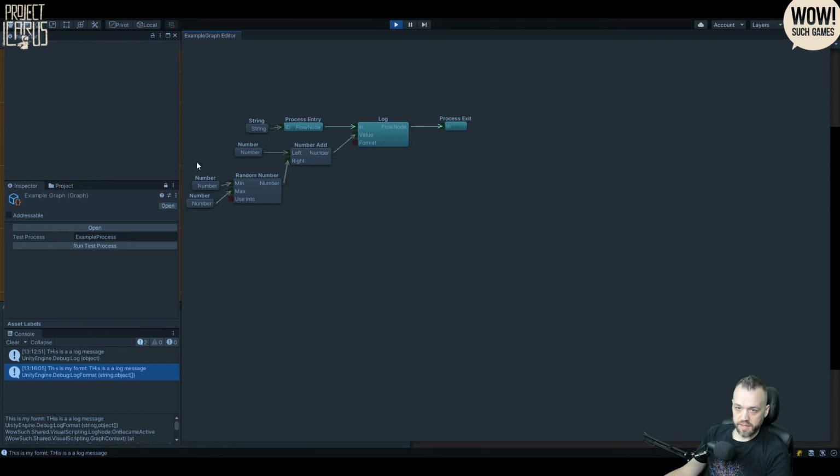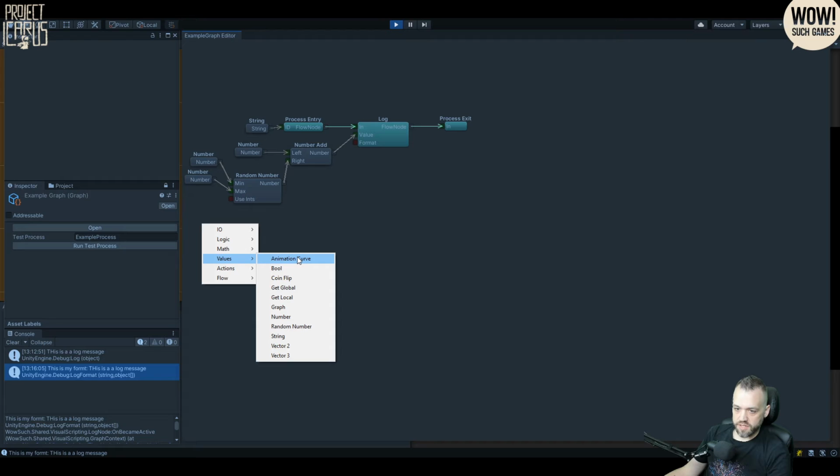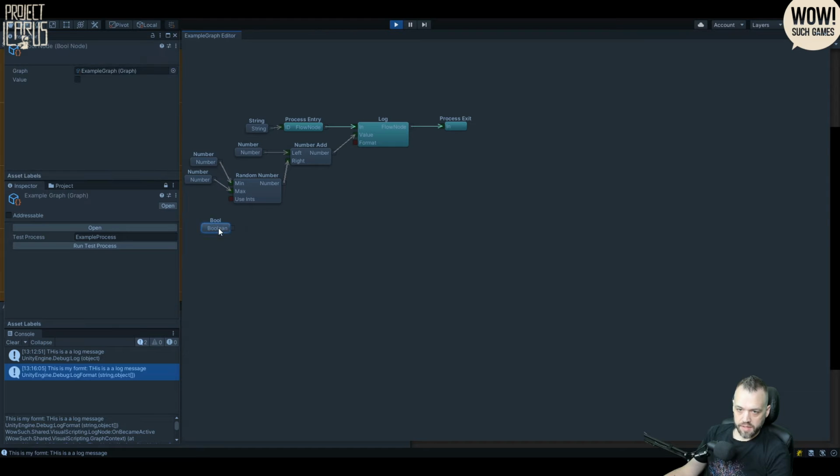So now our output will be the result of this addition, which will add 10 and a random number between 10 and 20. And the last thing we have to do is hook up this useInts. Now that expects a Boolean, and a Boolean is just a true or false value. So we'll take this one in here and hook it up, and we'll set it to true.